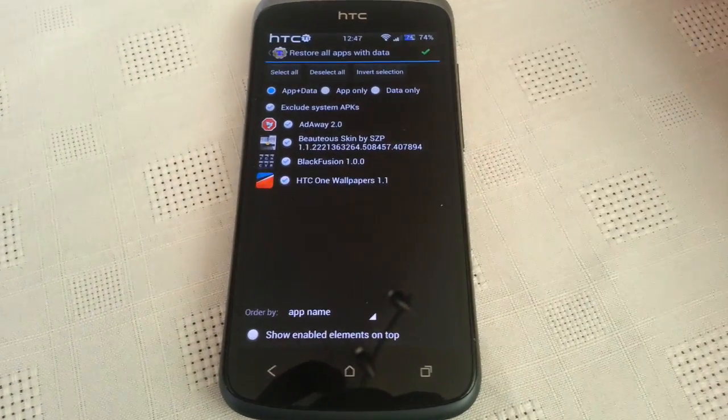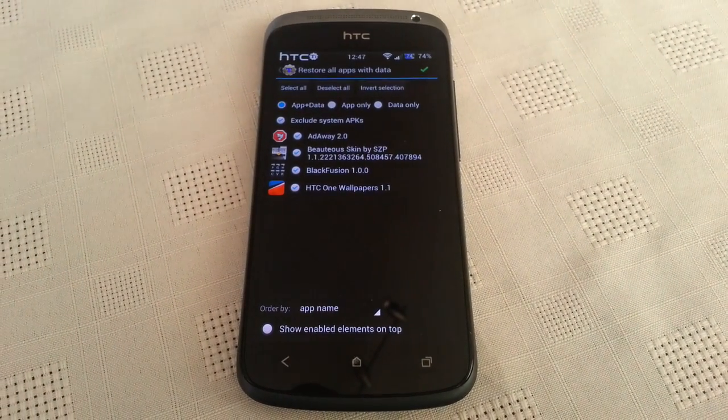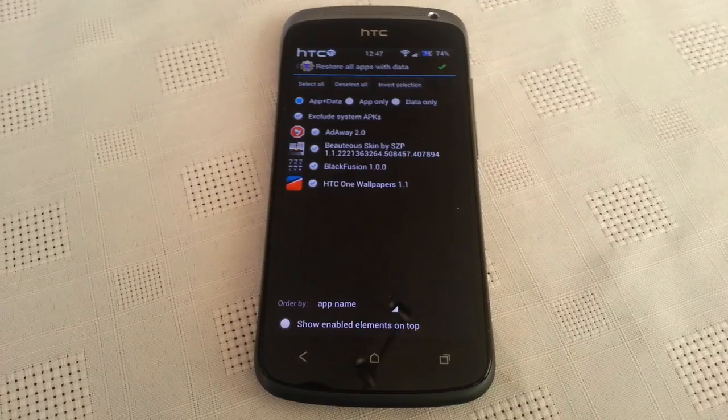It's as simple as that, guys. So yeah, that's just a quick tutorial video showing you how to create a backup with Titanium Backup and also how to restore your applications.